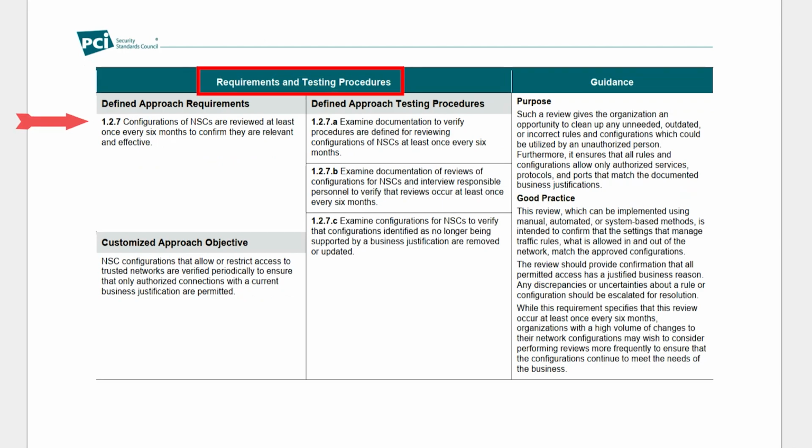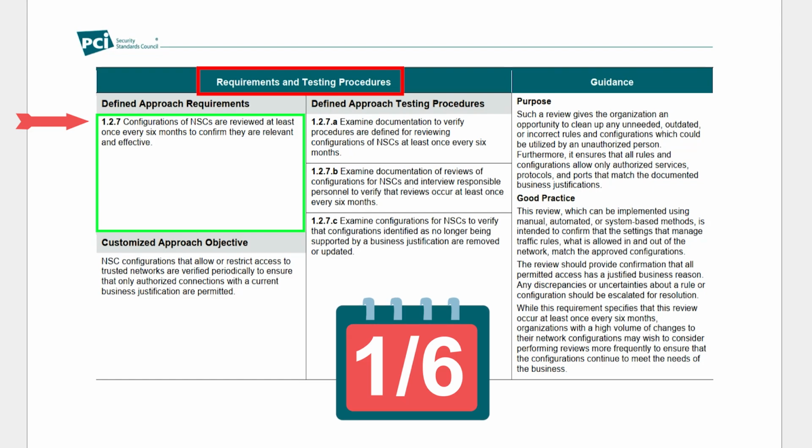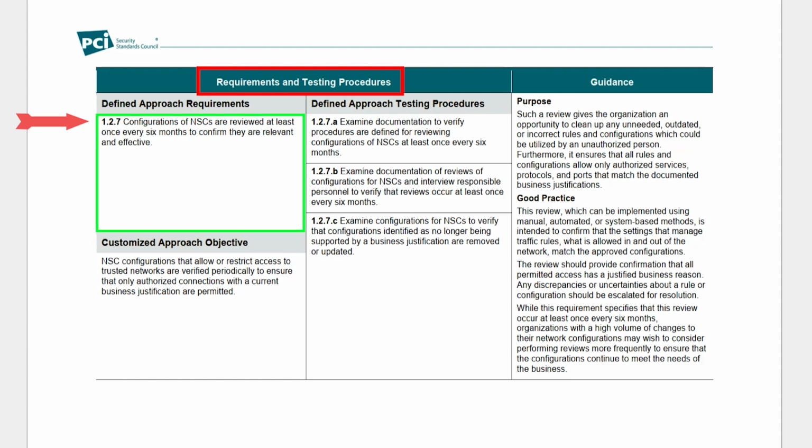Requirement 1.2.7. Configurations of network security controls are reviewed at least once every 6 months to confirm they are relevant and effective. I was mentioning previously that for firewalls, routers, switches, make sure that those configurations are reviewed at least once every 12 years. Well, here we get more clarification. It's actually once every 6 months. So make sure that you are reviewing those and that you are documenting those reviews, because that's the evidence that we're going to have in order to prove that we are implementing this process as per this requirement.